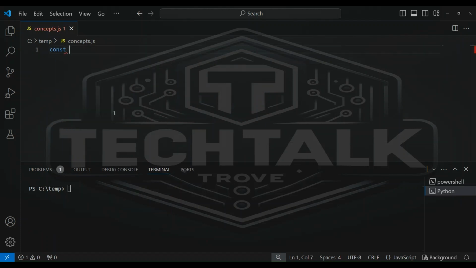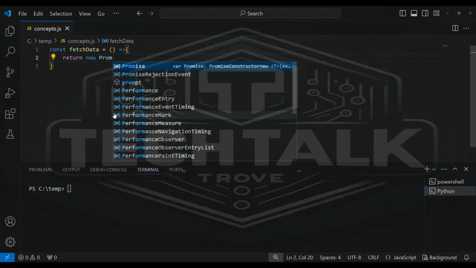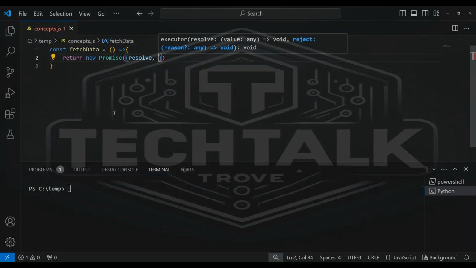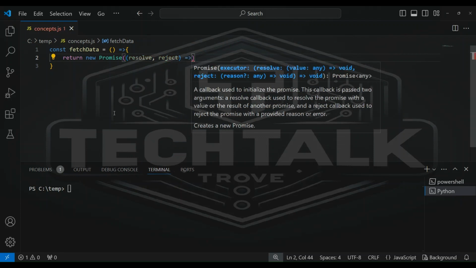Promises are used to handle asynchronous operations in JavaScript. In this example, fetchData returns a promise that resolves after 2 seconds. The then method handles the resolved value.